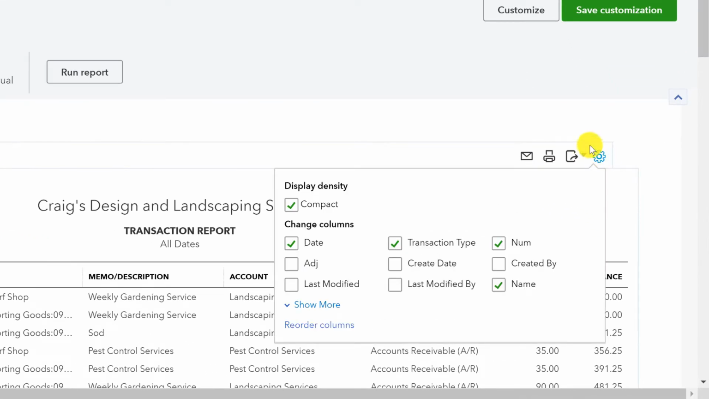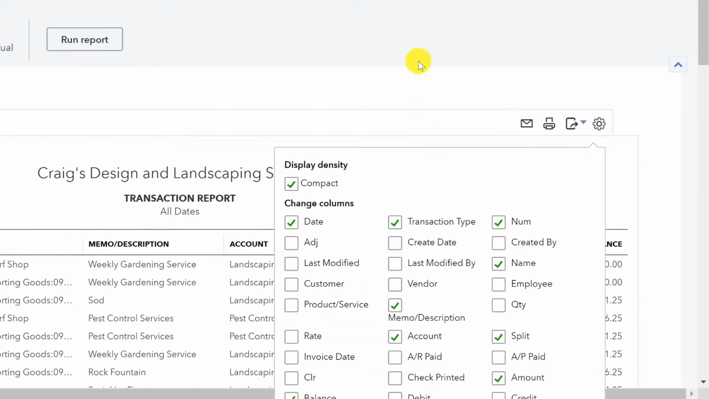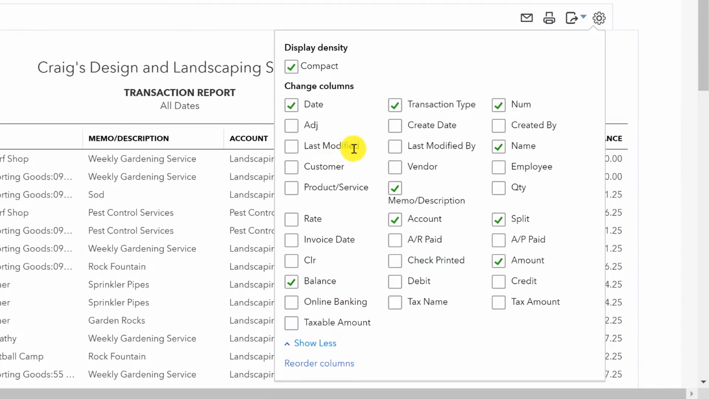You can go into here and add some columns that we want to add, right? So I definitely want to add customer because it's a sales report. I want to see the product or service and the quantity. And I think that's going to be actually about it. I don't need the balance for this purpose, and you'll see why as we get into it. I do want the rate for sure. And I think that's it.